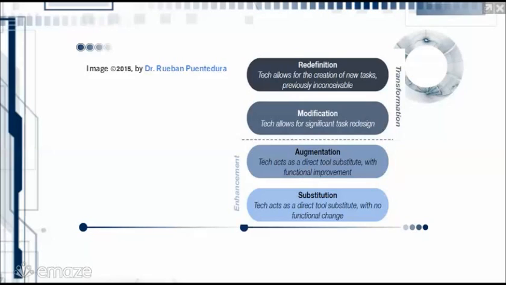The augmentation level, you're just enhancing the task. That could be like using the technology that lets you speak into the microphone and it automatically types the words on the screen. With both of those levels, the overall task doesn't change. You're just incorporating a little bit of technology into it.